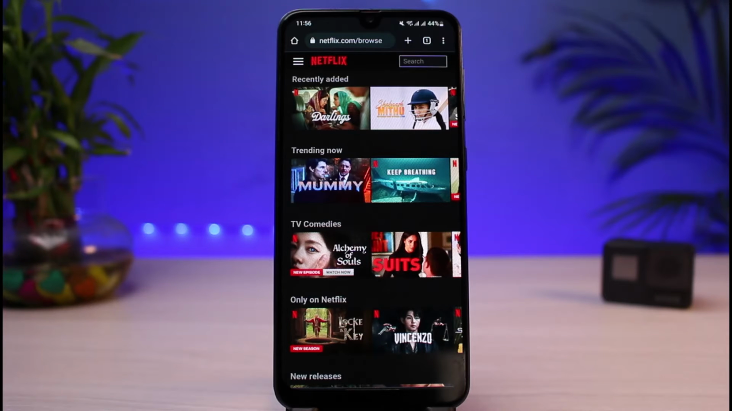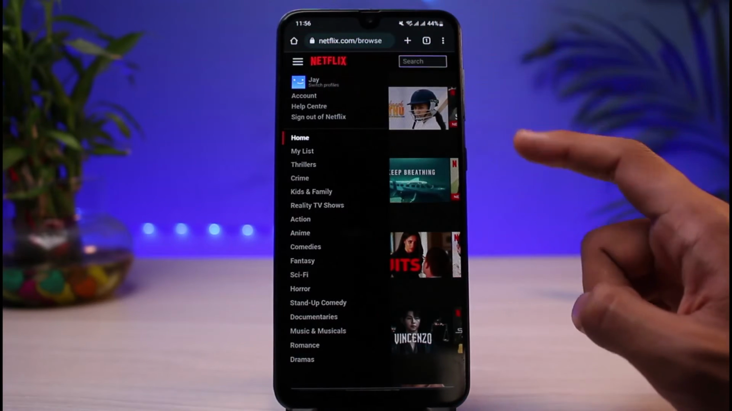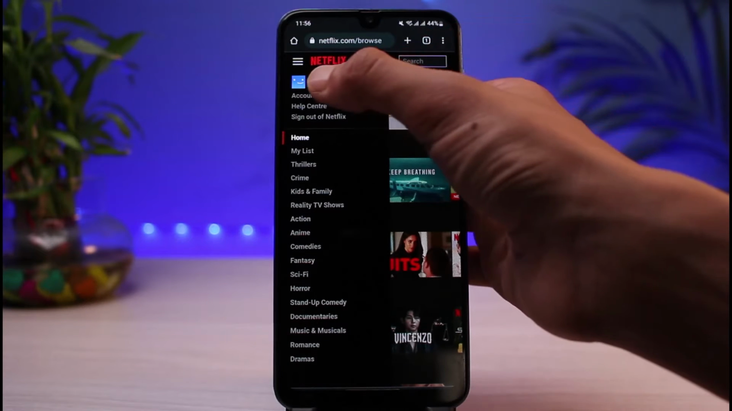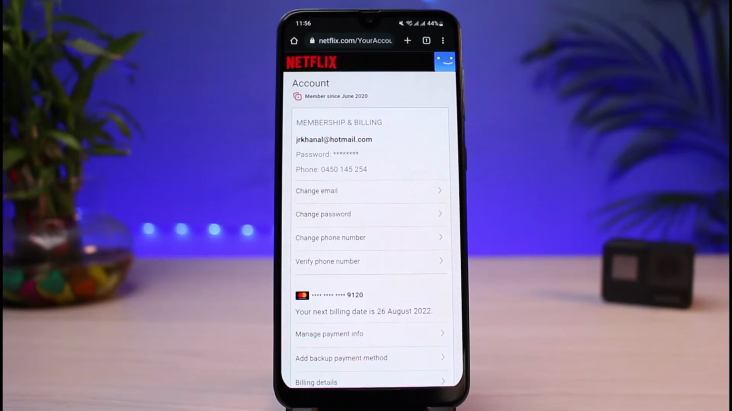And after you log into Netflix, on the very top left, simply tap on this three horizontal lines icon which you see. Once you tap on the three horizontal lines from the browser, you'll be able to see this option which is account at the very top. So go ahead and simply tap on the account option. As you tap on the account option, you'll be able to see all of these options.